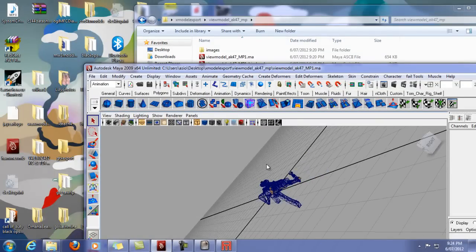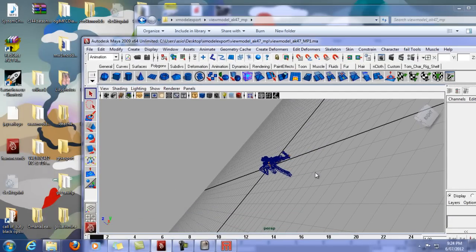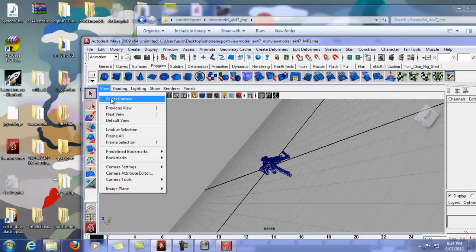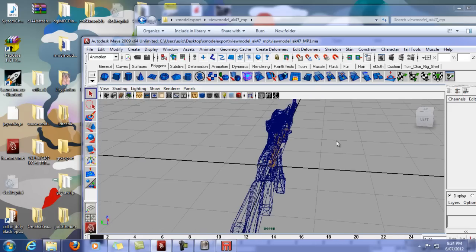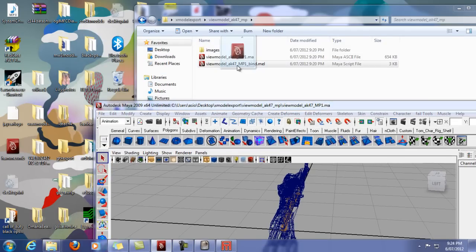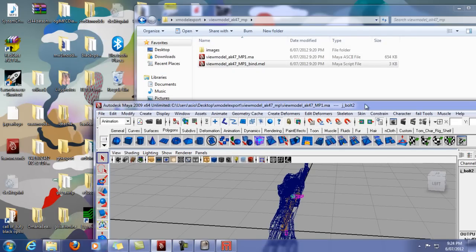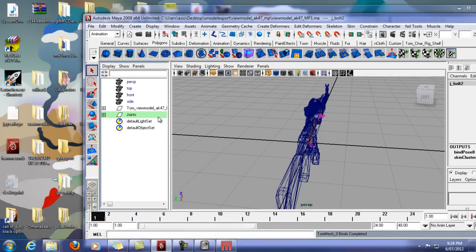Might come in a different view this way. We'll just go to our default view to get it back to normal. There we go. Now exporting. Of course, yes, we'll bind our file first. We have to do that.